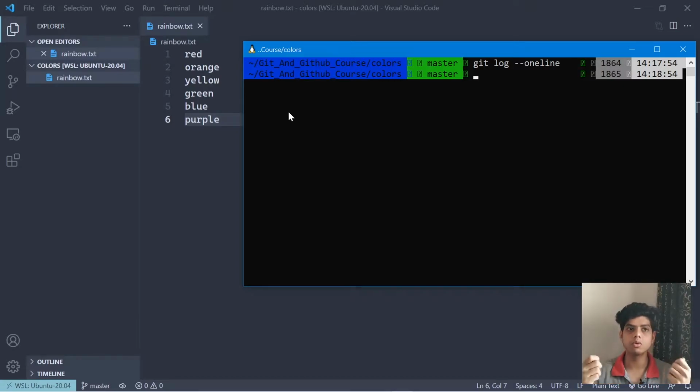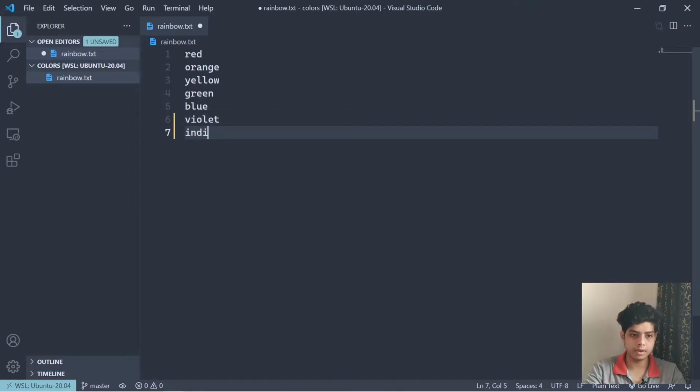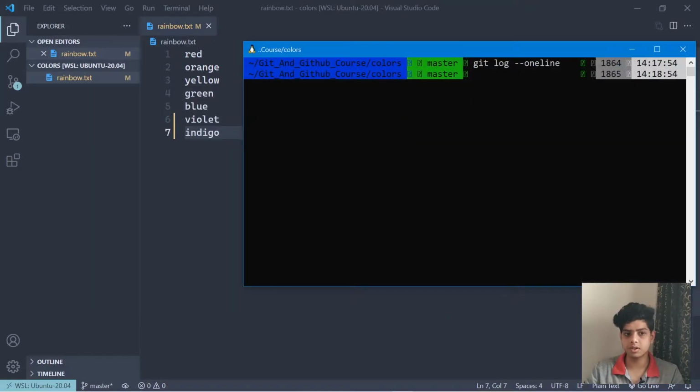So if you want to do that, the git diff command is going to help you. Now git diff is used to compare changes. It is self-explanatory, so I will show you. Let's say I did this commit, now I want to change this purple to, let's say, violet and indigo. All right, and this is saved, and I've made changes to this rainbow.txt file from the previous commit, and I want to just check what is the difference I have made.